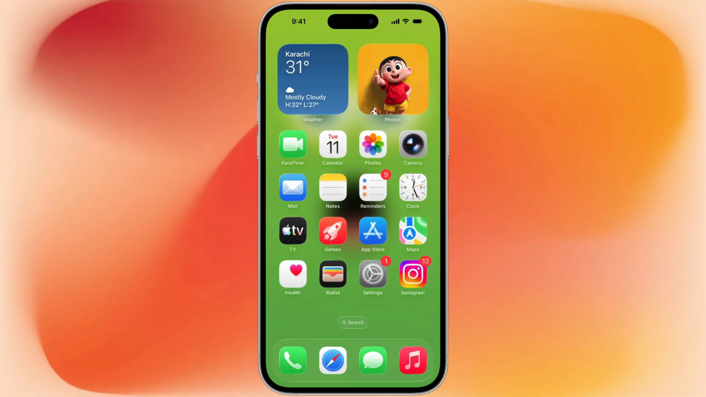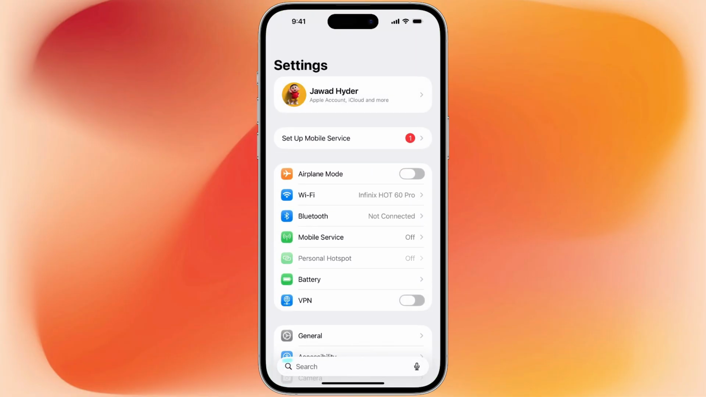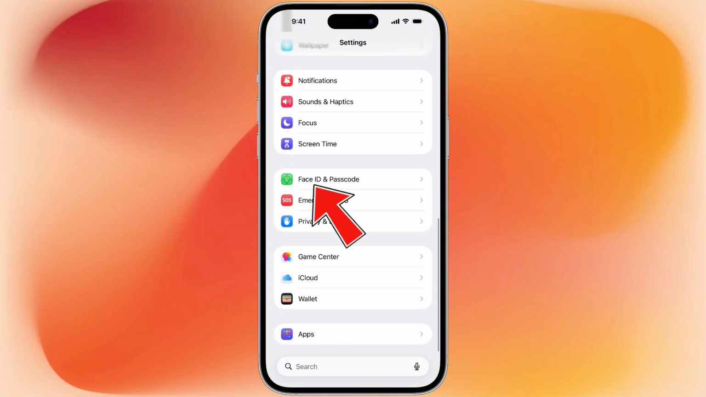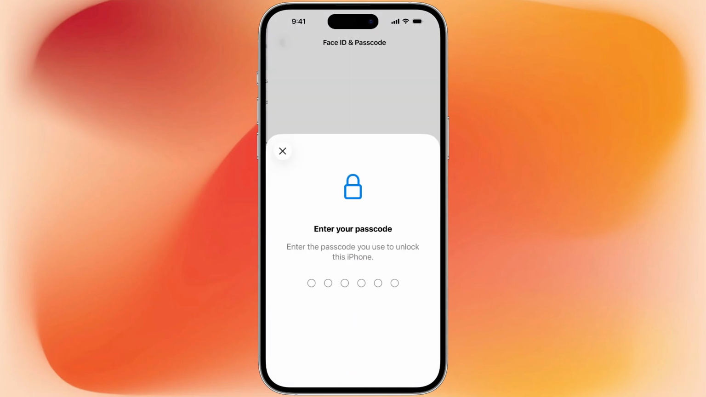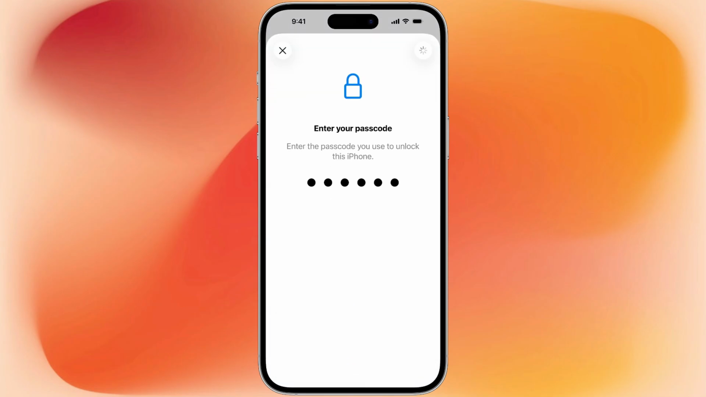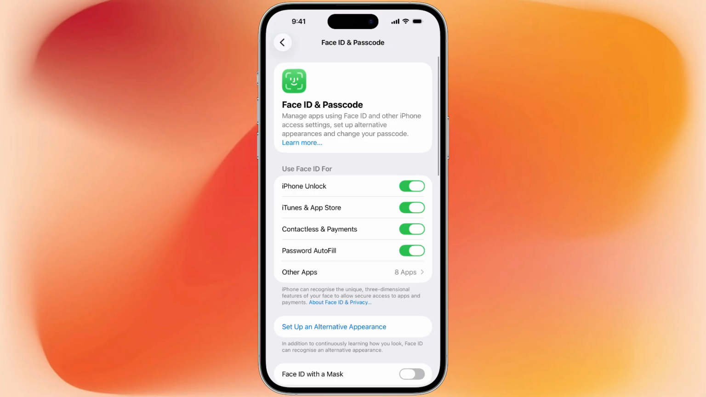First, open the Settings app on your iPhone. Now scroll down and tap on Face ID and Passcode. Your iPhone will ask you to enter your device passcode before you can access these security settings.